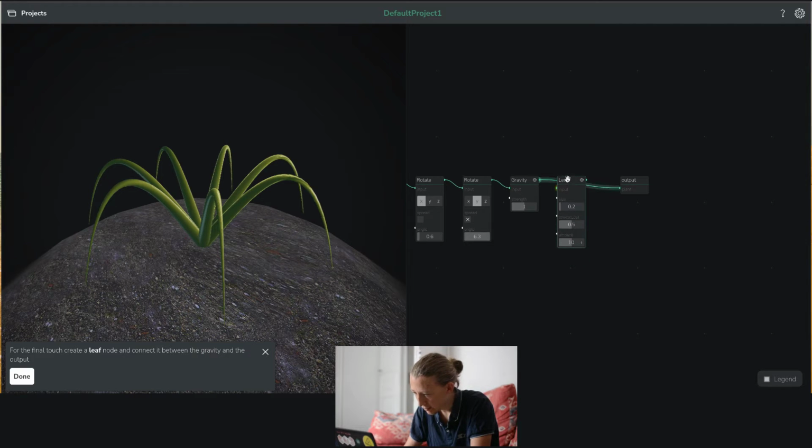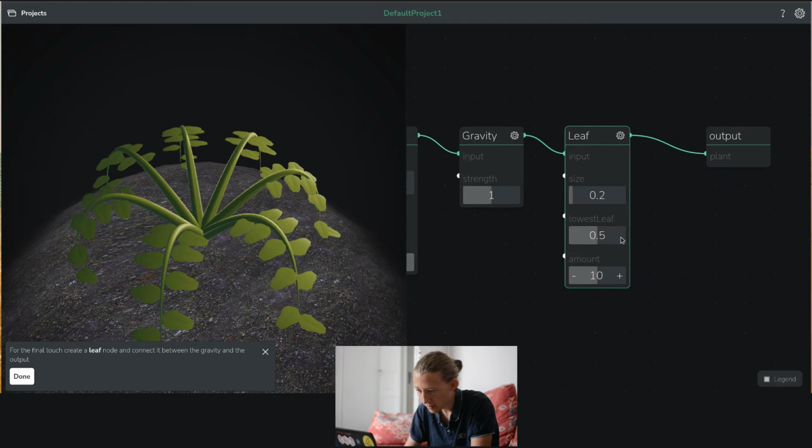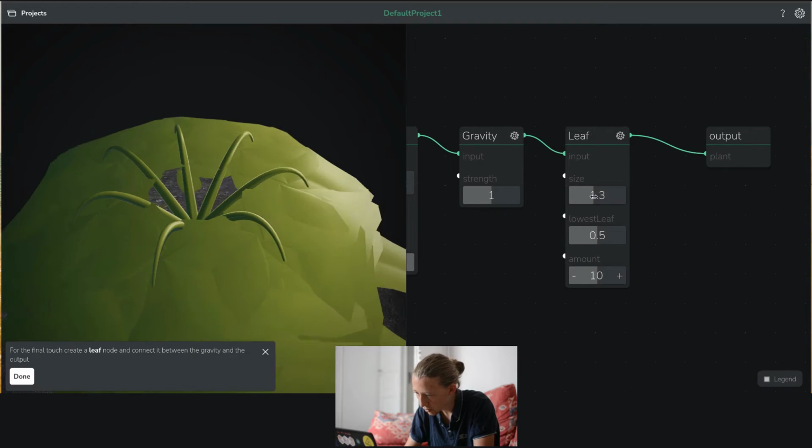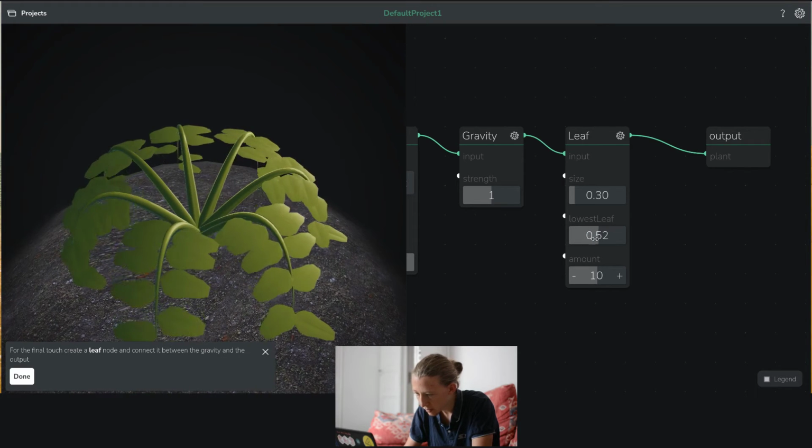Alright, let's create a leaf node and drag it onto here. And now you can see we have some leaves and we can control, of course, the size of them and the lowest leaves.